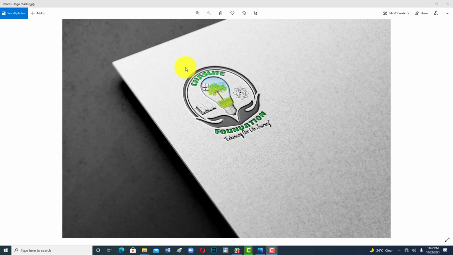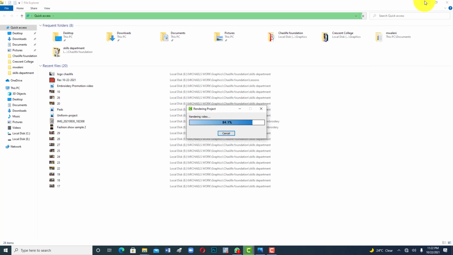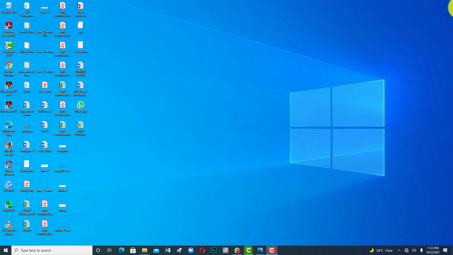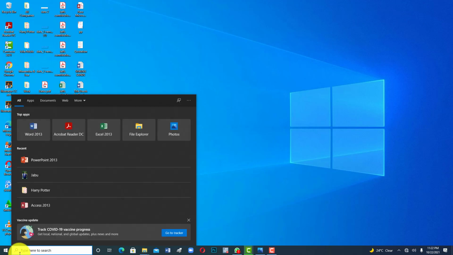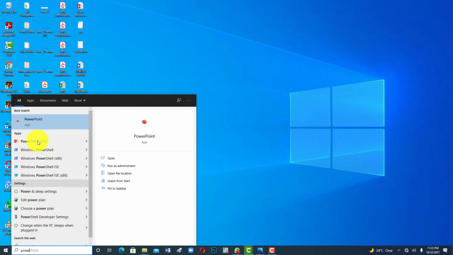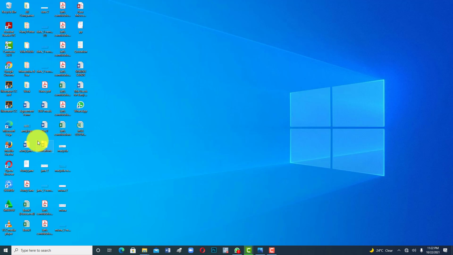When your computer is on, you are on the desktop. So here is your desktop. When you are on your desktop, what you have to do is go to the search bar and search for just PowerPoint. My PowerPoint is already installed, so open it. Okay, so it is opening now.